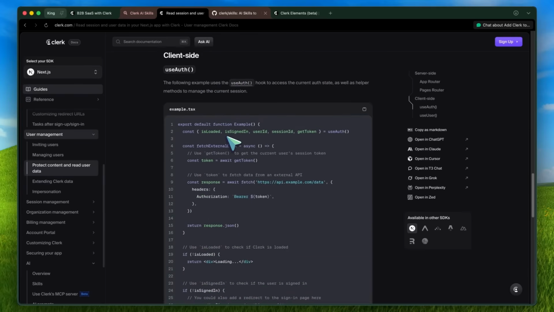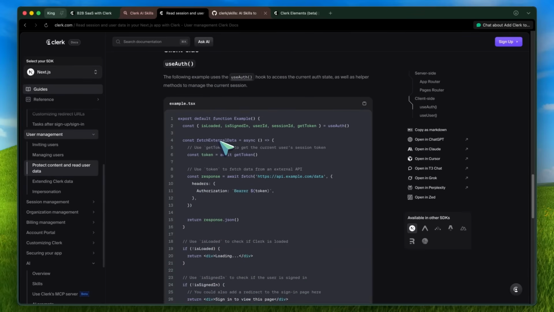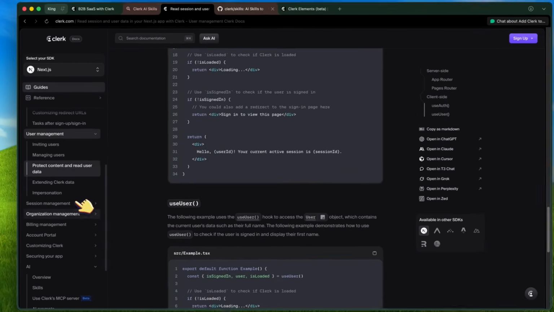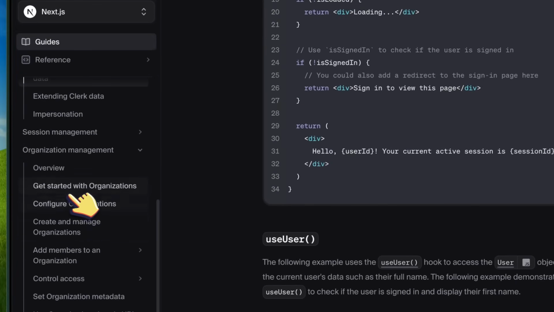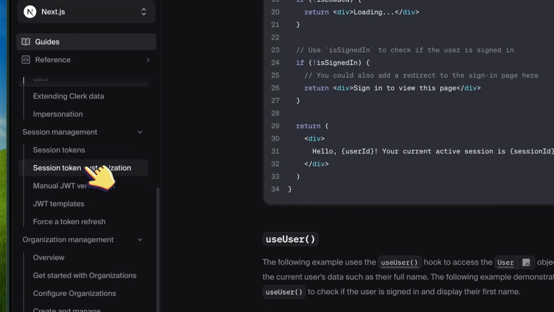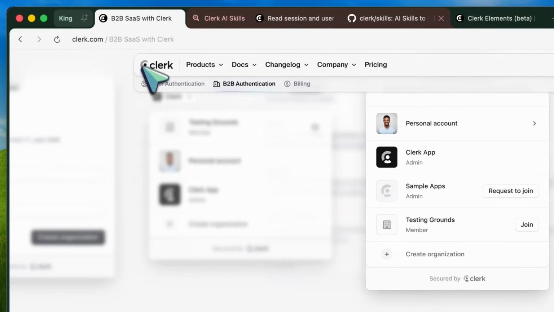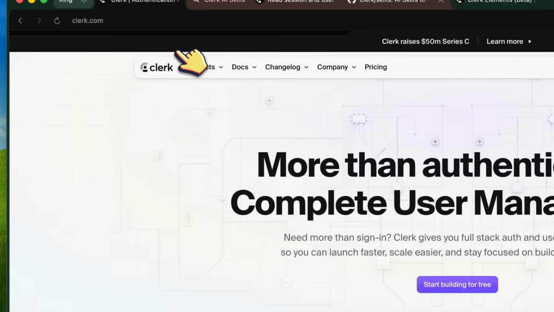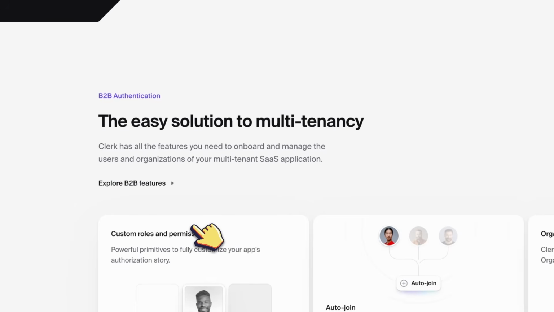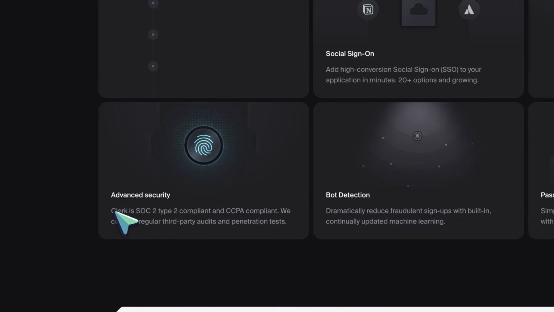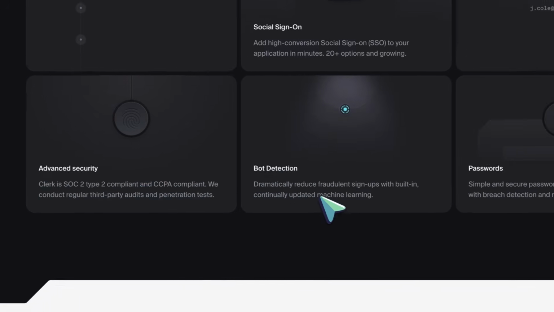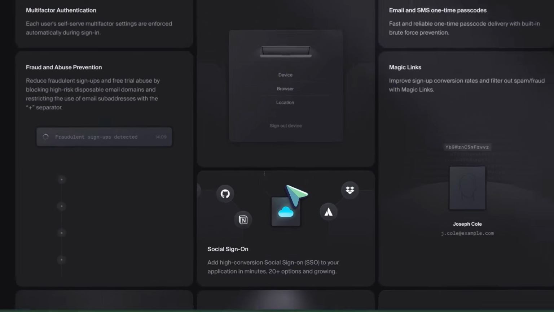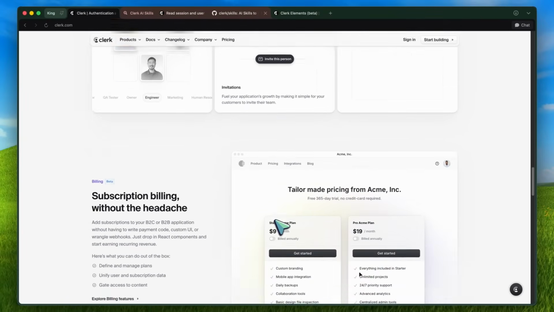For enterprise use cases, Clerk is also solid. They have SOC 2 Type 2 compliance, HIPAA, GDPR, and CCPA compliance, plus SAML and OAuth/SSO, custom roles and permissions, user impersonation, audit logs, and a 99.99% uptime SLA. So, you're not going to outgrow it.